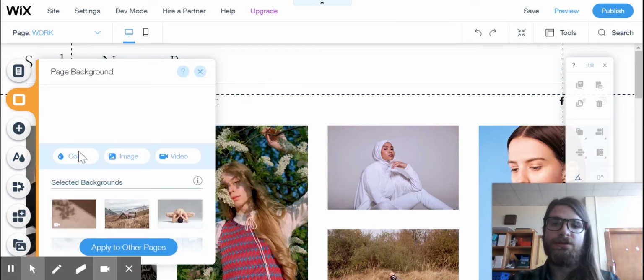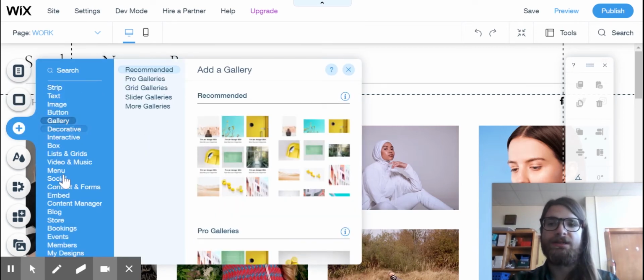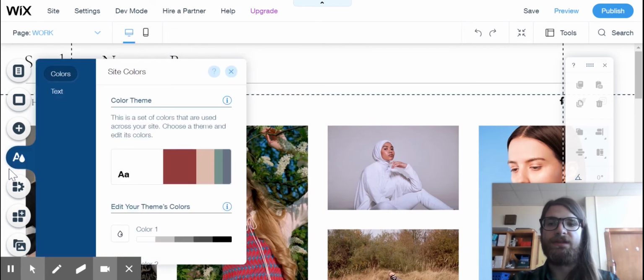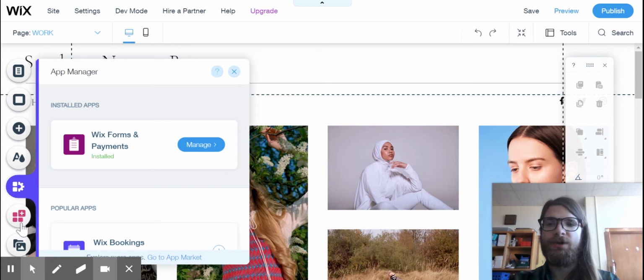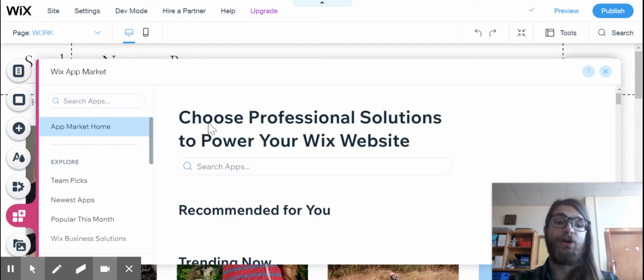This is for the background. So you can go through and choose one of the ones they already have or use a piece of your own art for the background. This one is to add things like buttons or strips or boxes or lists, anything like that. You can have grids, photo galleries, things like that. This one is about the design of the theme and the words. This one is settings for your website. Don't mess with that too much. This one's more for if you sell stuff or you need your website to be able to do things. For your own website that you make on your own, this might be helpful.